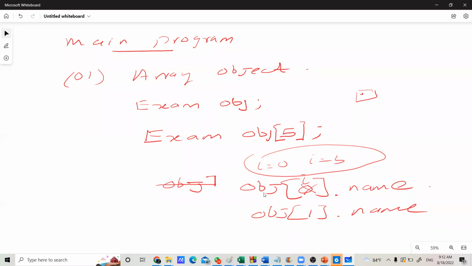Right. Yes, you need to put the array here, right? To put the values into the array, you want to use the loop. Try to complete it within 10 minutes.